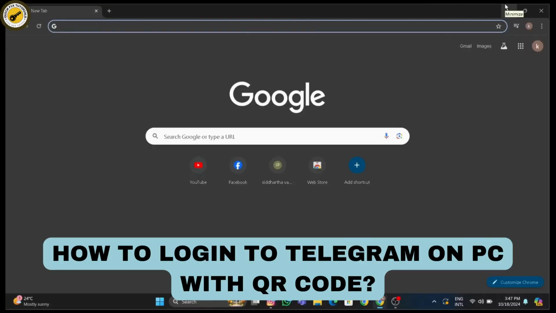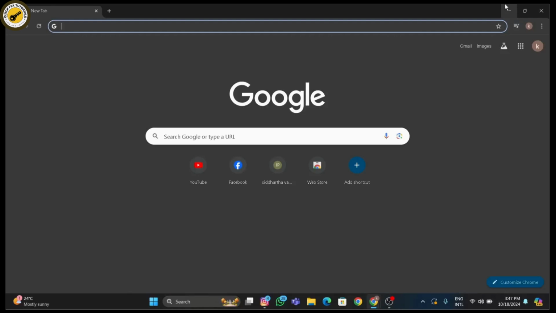Today, I'm going to show you how to log into Telegram on your PC using a QR code. It's super easy and quick, so let's get started. First, make sure you have the Telegram app installed on your mobile device and that you're already logged in. If you haven't downloaded it yet, you can find it on the App Store or Google Play Store.